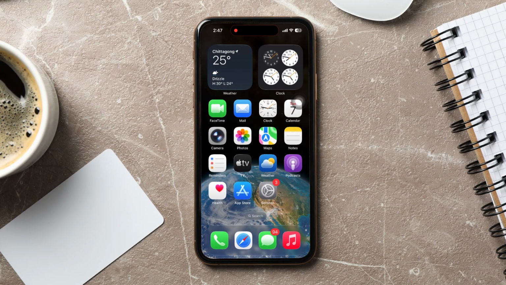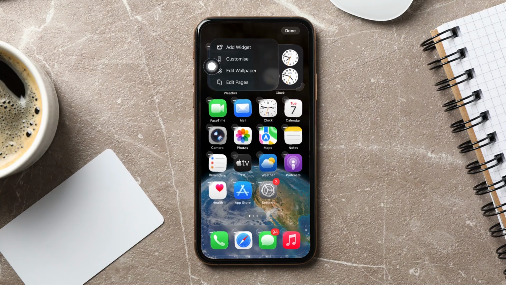How to add Notes widget to iPhone home screen. To get started, first of all press and hold a blank area until your apps start to jiggle, then tap on Edit in the top left corner. From the drop-down menu at the top, tap Add Widget Options.